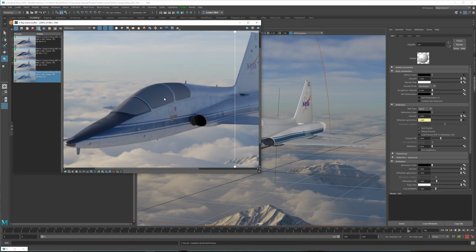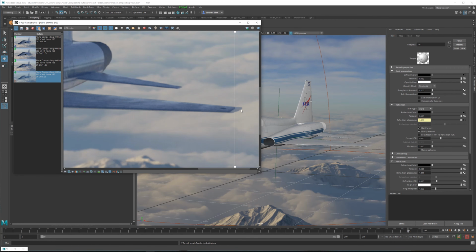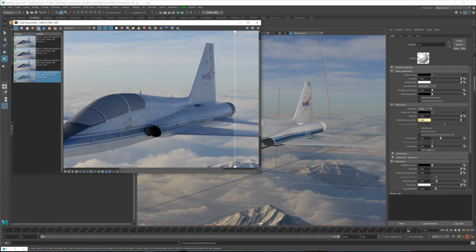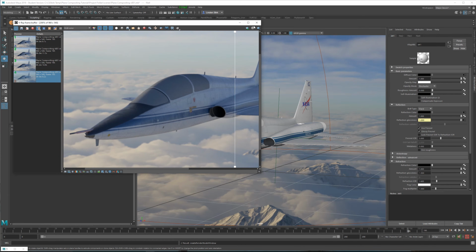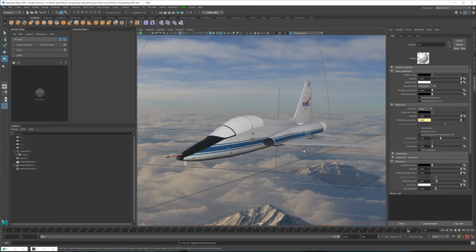I'm going to show you now, we're going to do the glass, and then we're going to go ahead and do the lights on the wings and on the tail. And then the rest will just be up to you to finish up yourself. Okay, so I'm going to minimize this.